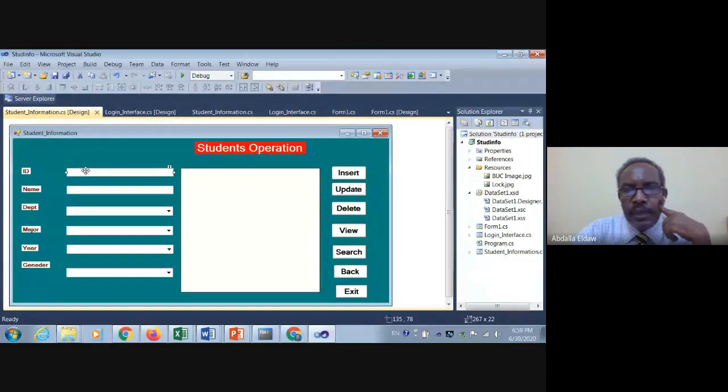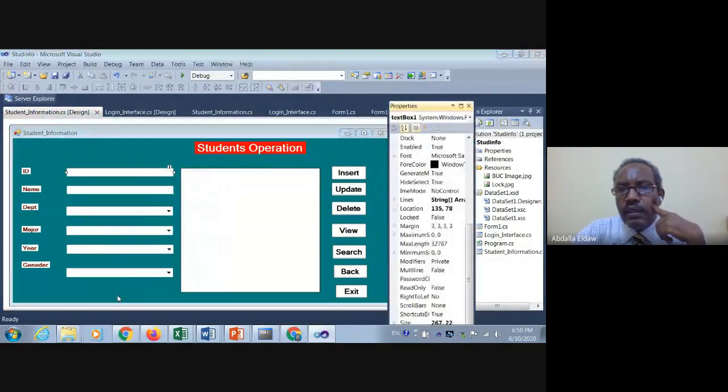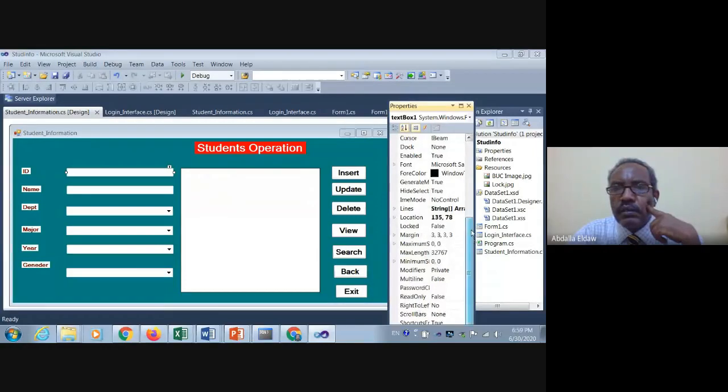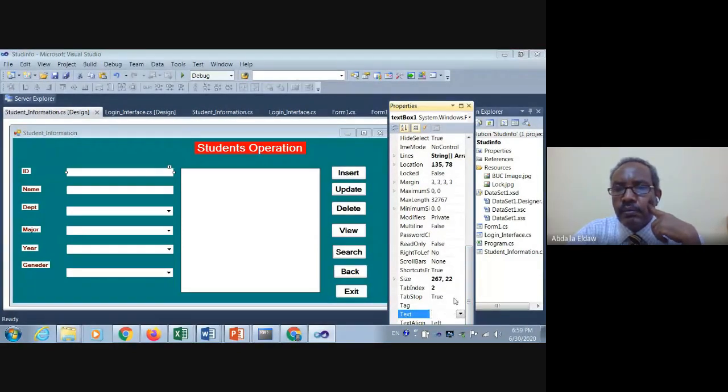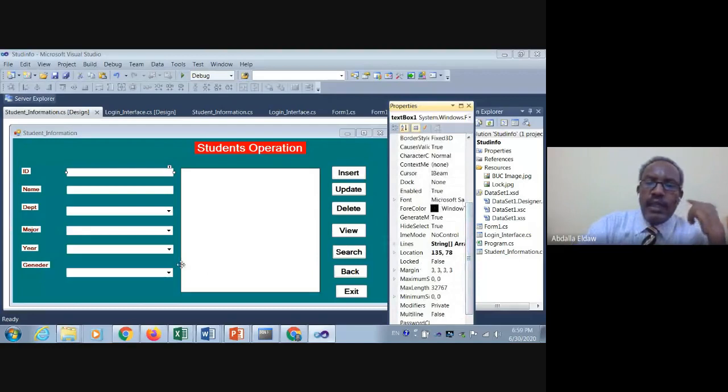Login interface CS, student information design. Where is the name? Properties, text. It is not name, or by default. Okay, no problem. We will continue in our code.